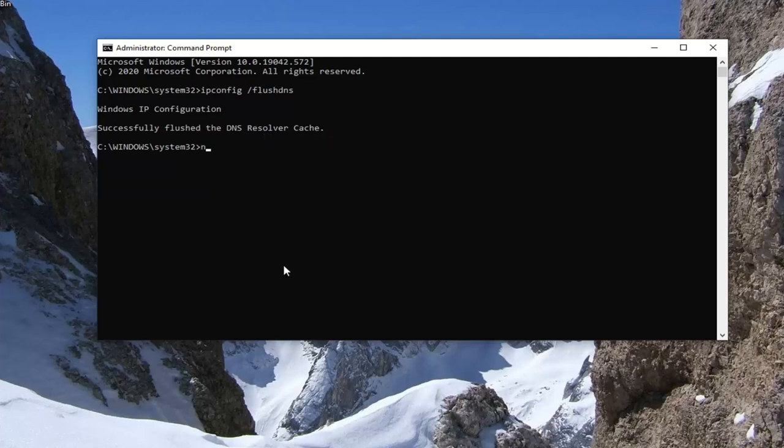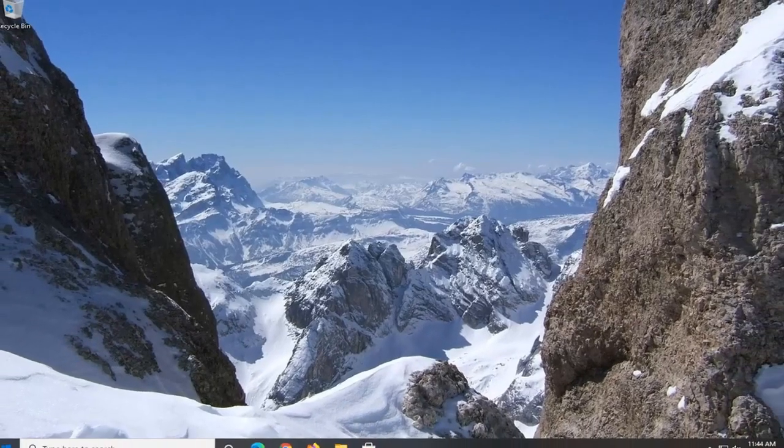Now you want to type in netsh space winsock space reset. Again, exactly how it appears on my screen. Hit enter on your keyboard to run that command. You will need to restart your computer in order to complete the reset. So go ahead and just restart your computer.